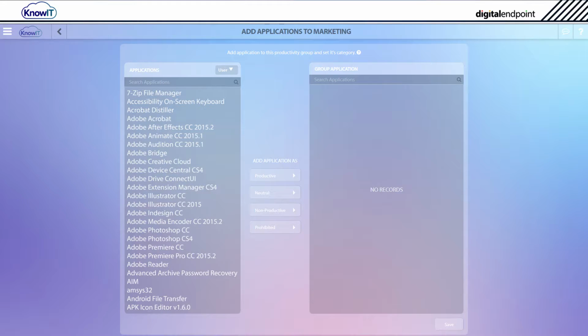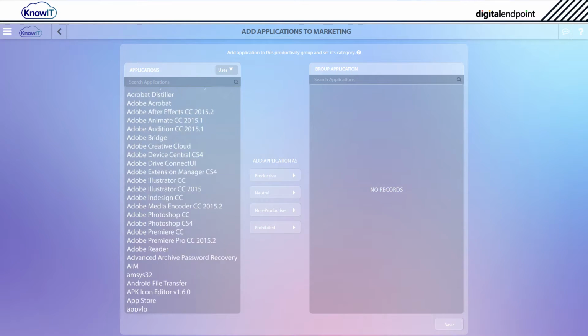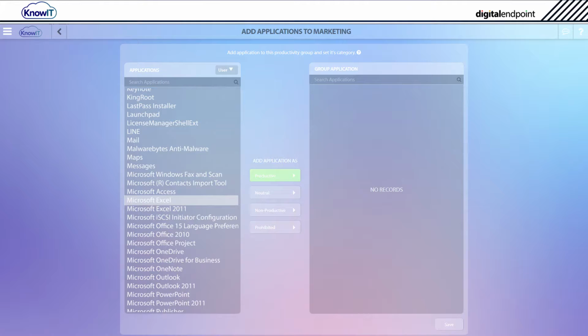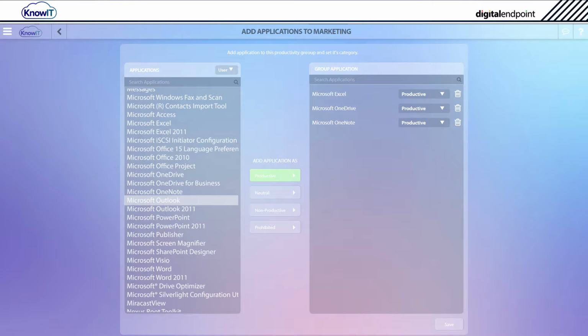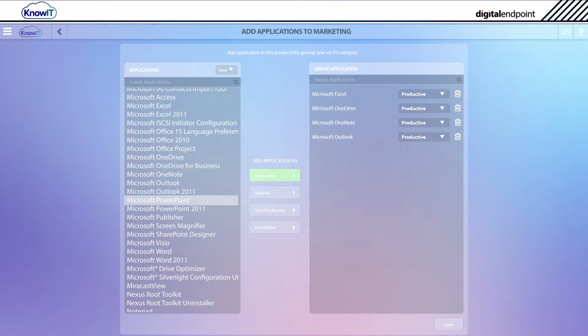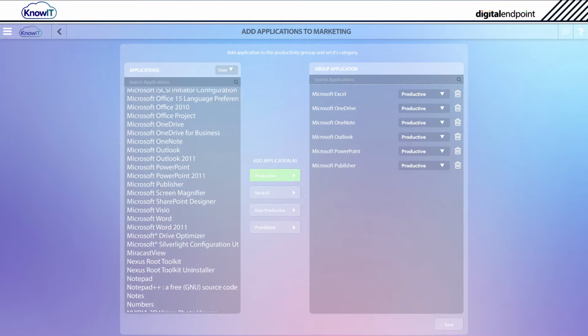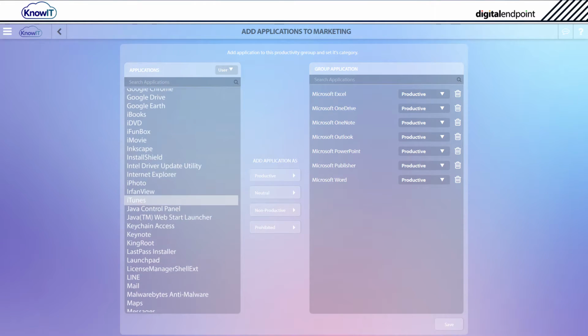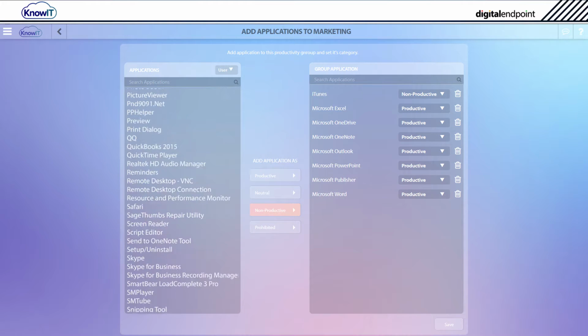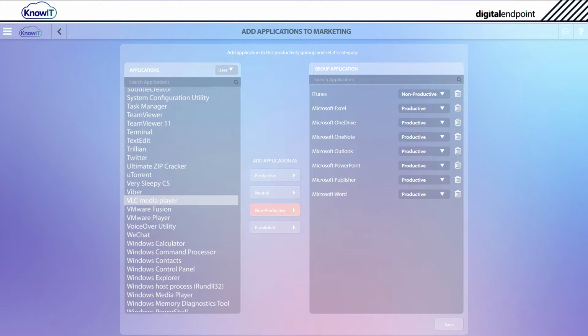To start with, because most employees use documents, spreadsheets, and presentations for their work, we will set Microsoft Office as productive. This means that the more time an employee spends using productive applications, the higher their productivity score will be. However, there may be times when employees use applications for their own personal interests, neglecting their work tasks. Two such applications could be iTunes and VLC Media Player, which we will not set as productive. The more time an employee spends using non-productive applications, the lower their productivity score will be.